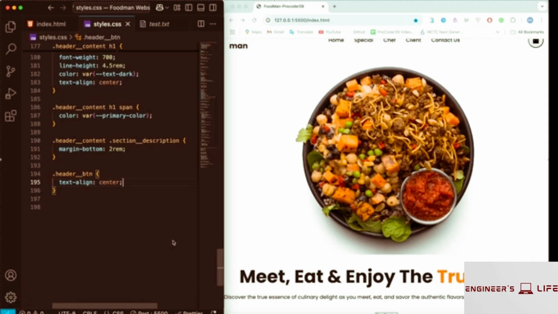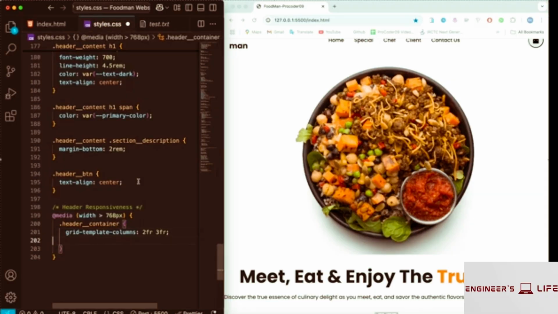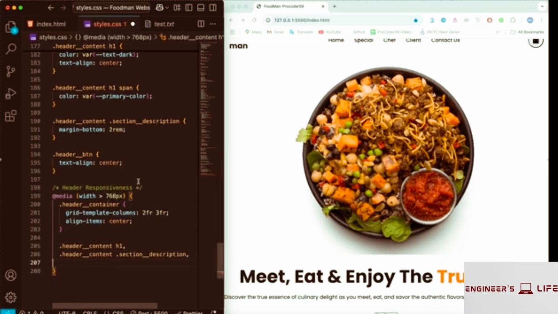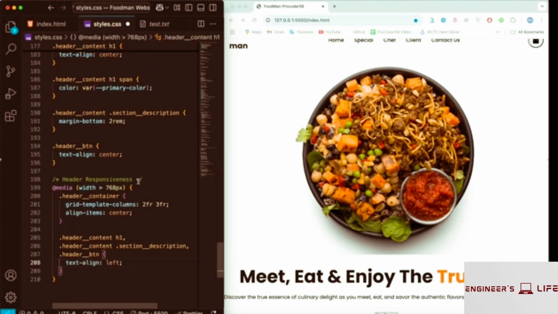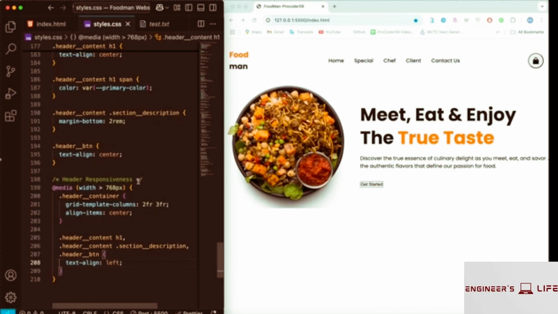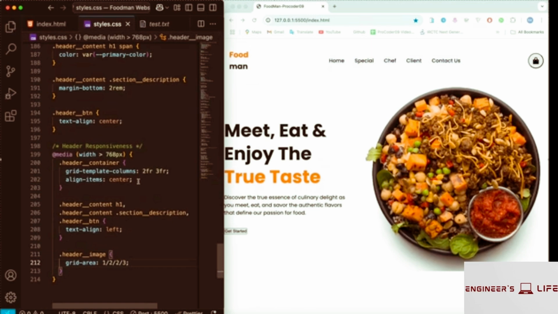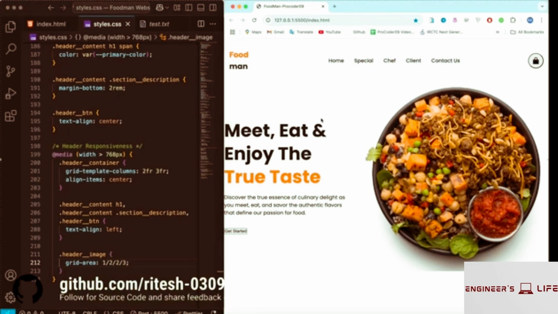and then add the responsiveness, that is media query, that is grid template 2fr 3fr, and then align item center. Then for the header part here, h1 section description, header button text align left, and for the header image it will be grid, that is 1 2 3 3. Okay, so now let's check the responsiveness here first.